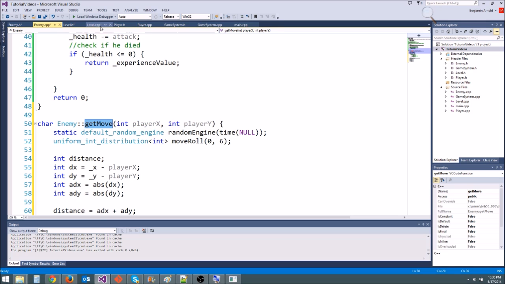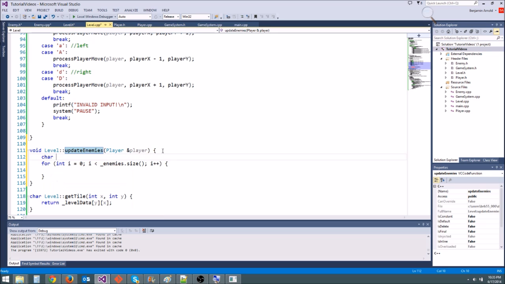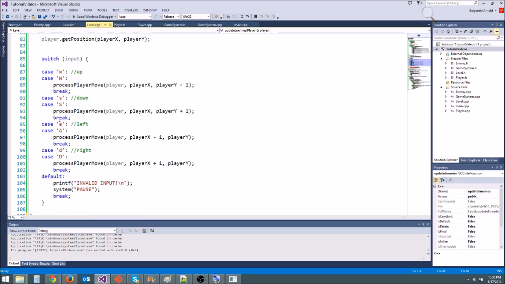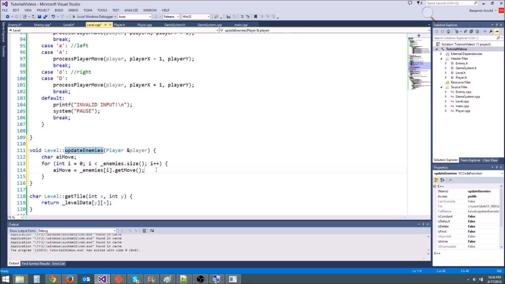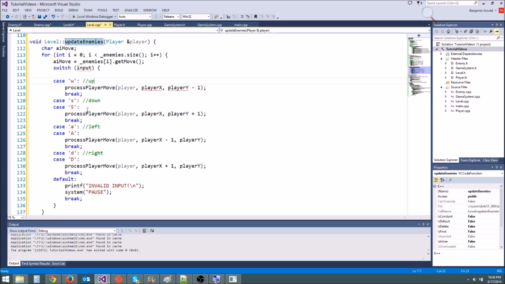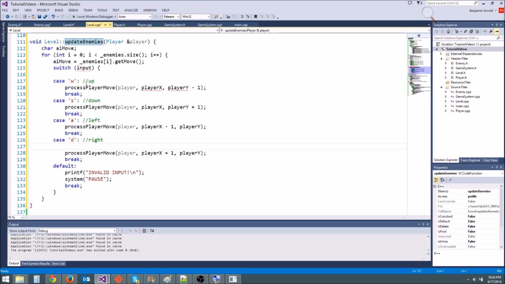So where do we call this? We call it in level. So we're going to say, let's get char AI move, and AI move equals enemies I dot get move. There we go. So that'll get the direction. So now what we're going to do is basically do the same thing we did for the player up here, except we know what it's returning, so we don't have to assume he might type capital W for some reason. We don't have to do that because we know it's doing lowercase letters.